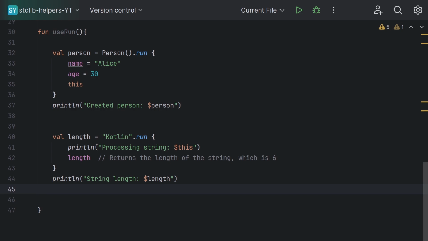We can also use run to perform temporary scoping for complex operations. Look at another example here.